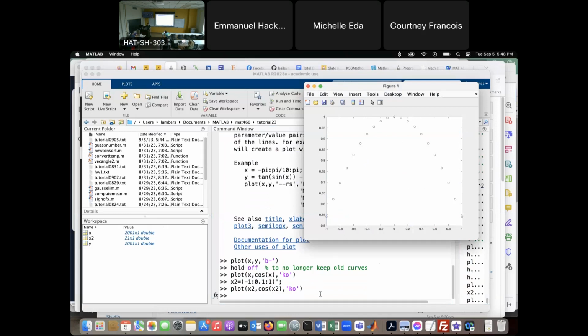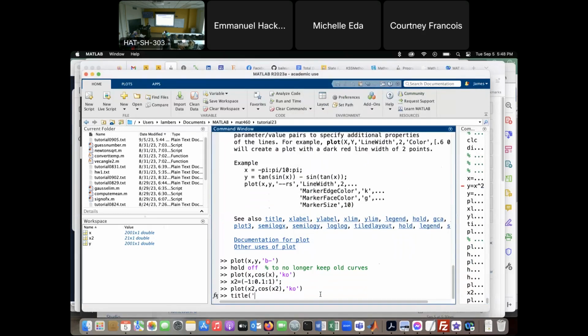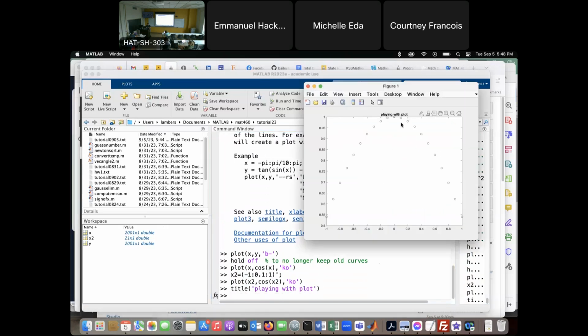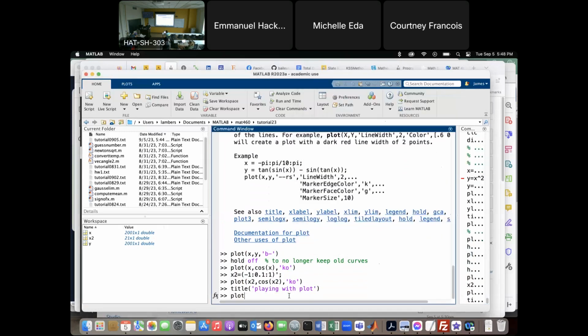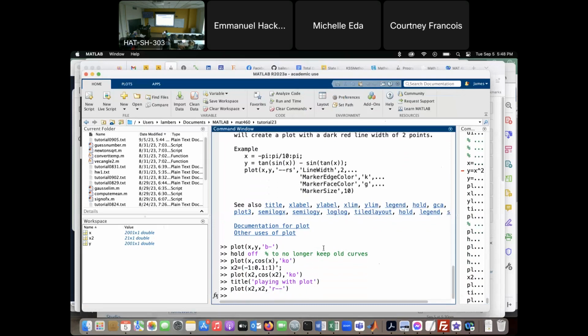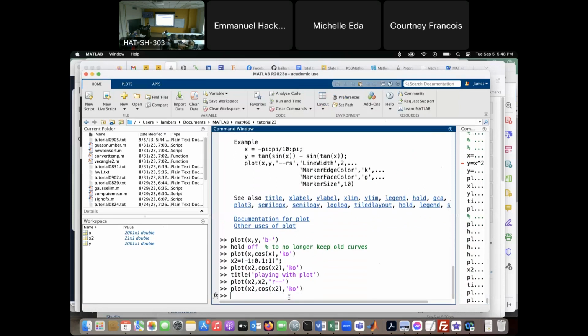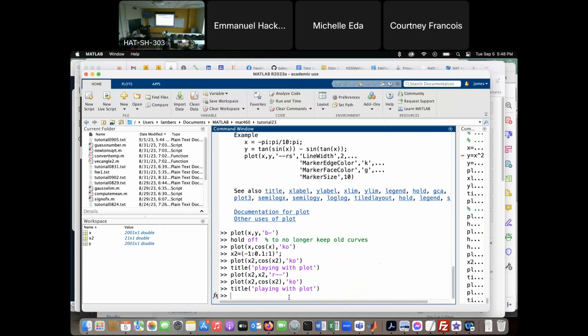Okay. Now, it gives a title, which goes up top. And then I'm going to add another curve to show you another feature. I'll plot y equals x again, but using this x, in red. Oh, dang it. Okay, let's try it again. I forgot to do something. I need to do a hold on.